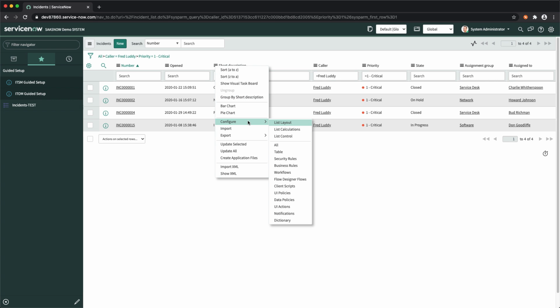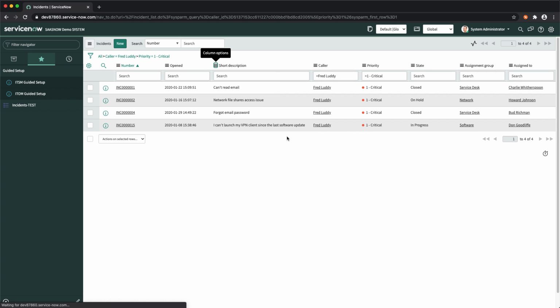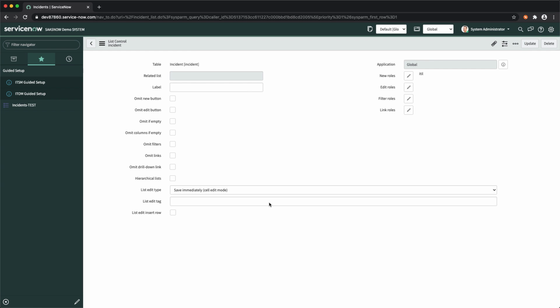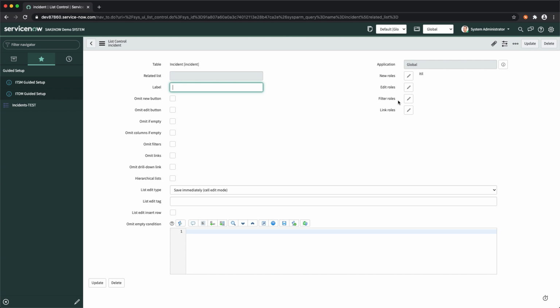Now you can go to configure again. You have some list calculation. This is for any kind of calculation. Maybe you have some data where you want to calculate something; that is something you can do. Then we have list control. List control is about the accessibility and visibility of the buttons and so on. If you click on this list control, you will see that option. Here you will see options like new roles, that means what roles should be able to see the new button for this particular list. Then edit roles, filter roles: what kind of users can apply the filters. That is what you can do here.